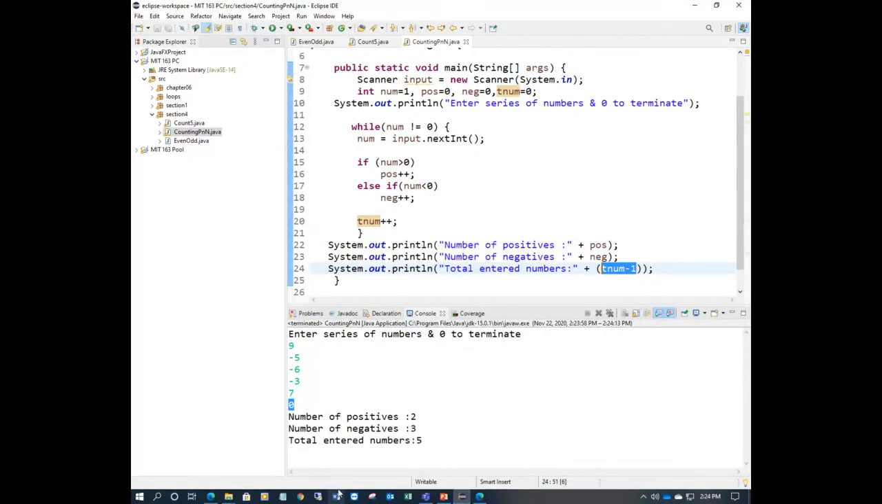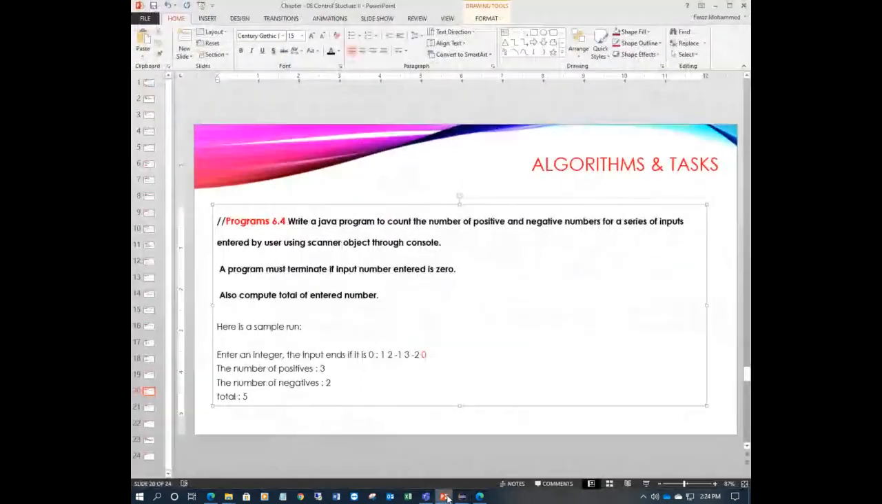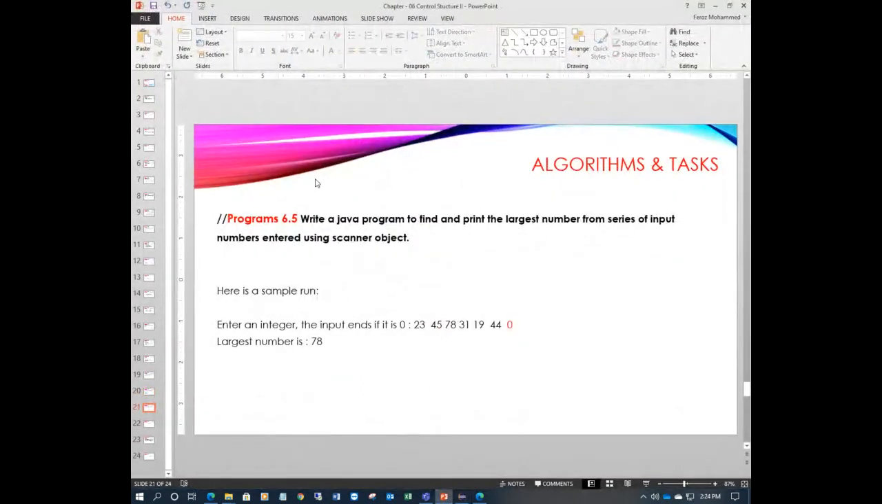This is one program here, right? So do you have any questions? Let's go to the next. Yep. So next program here, write a Java program to find and print the largest number from a series of input numbers entered using scanner object. Means same thing. You have to enter the numbers, and out of the entered numbers, find the largest, which is the largest here, right?